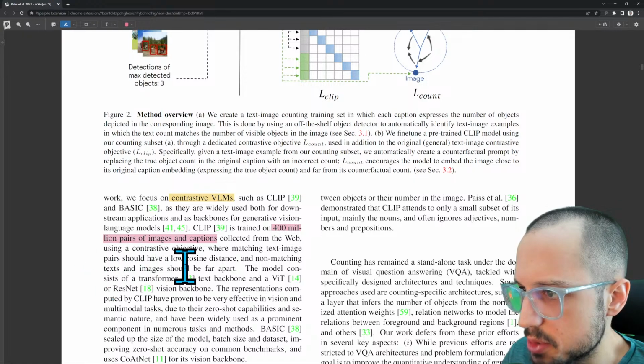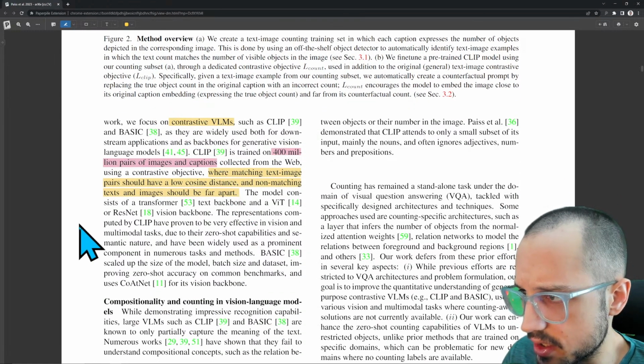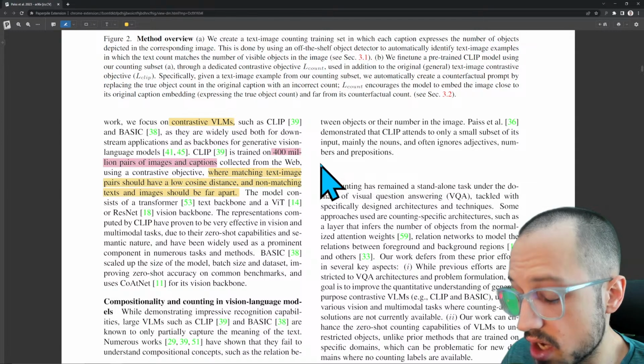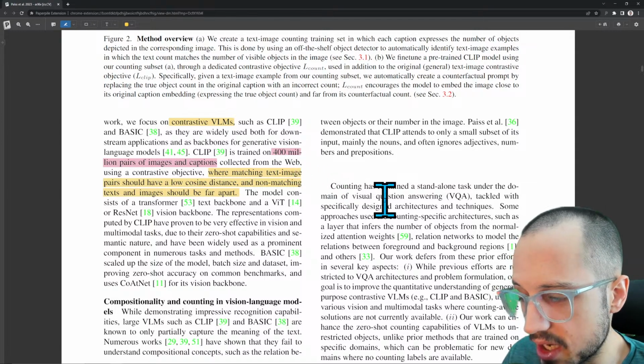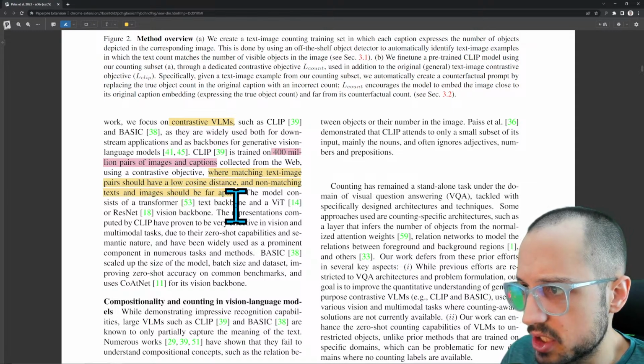Matching text and image pairs would have a low cosine distance, and non-matching text and images should be far apart. So this is the contrastive loss. Things that are similar should be closer in the embedding space, and things that are not similar should be farther away in this embedding space. The model consists of a transformer text backbone and a ViT or ResNet vision backbone.